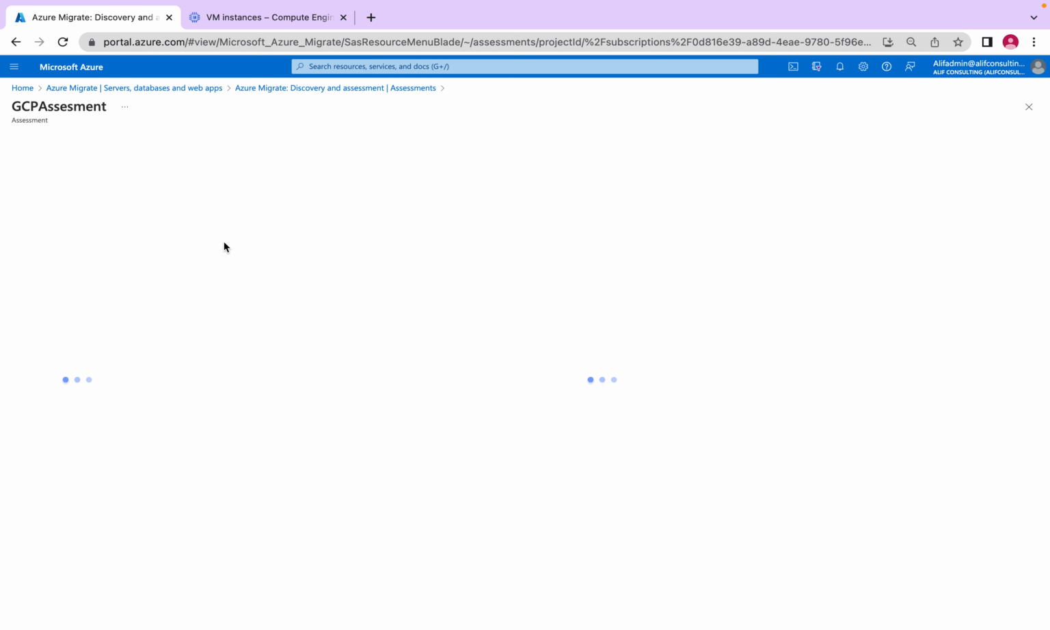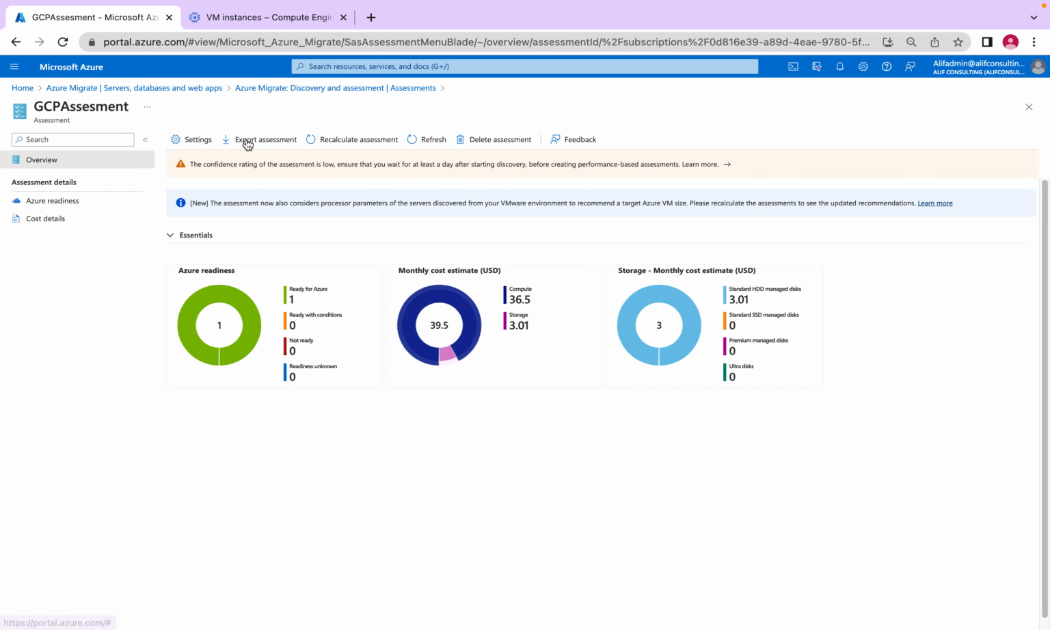You can download this assessment, you can recalculate it, you can refresh it, you can delete it. That's something you can do, right? It's giving you the confidence rating of this assessment as low, because we have run it in a few minutes, or I can say within 1 hour. However, to give it a good confidence rating, you need to make sure it has been there for at least 1 day after starting the discovery.